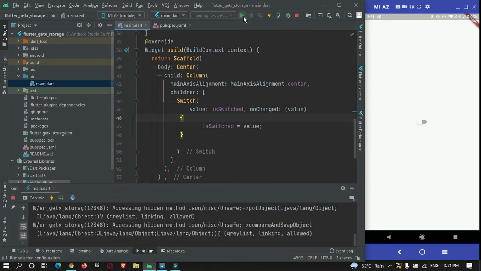Okay, so our app got restarted. Now if I press on this, you can see it is not getting turned on. It is working, but it is not showing to the user. That's because we are not setting the current state, we are not updating the state. So for that we must make use of set state. Inside this set state we need to change this value.